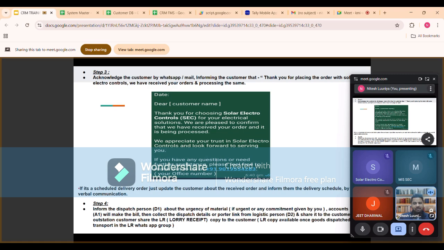Next, if it is a scheduled delivery order, so now there are two types of order. One is a scheduled delivery order, where we take the order and inform the customer that after 15 days we will give you the material. And the second one is we take the order based on what we have in present stock. And third, if we don't have the stock, those steps I will explain further. So the next step is, if it is a scheduled delivery order, just update the customer about the received order and inform the delivery schedule by verbal communication and also by mail and WhatsApp.